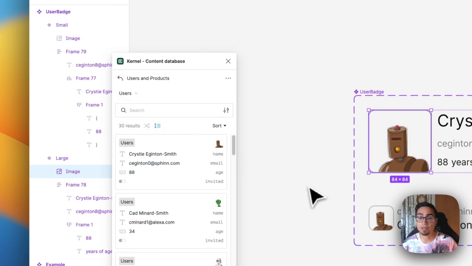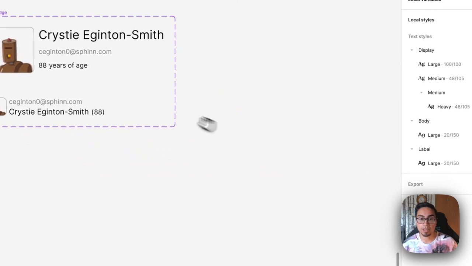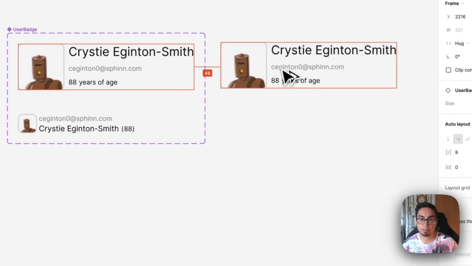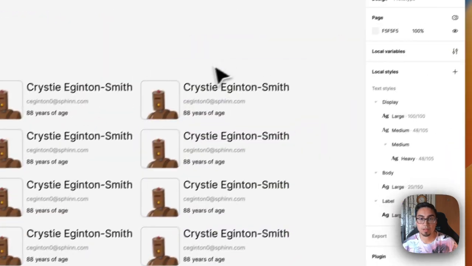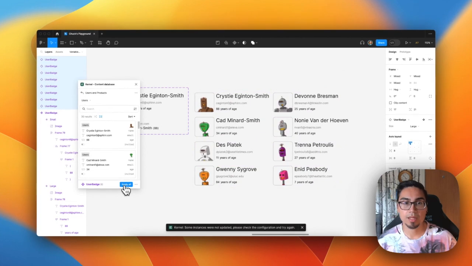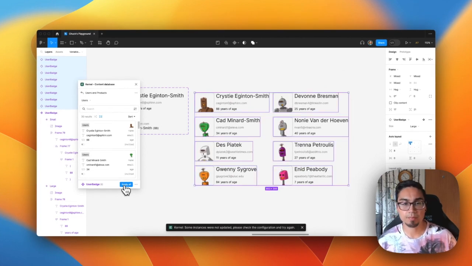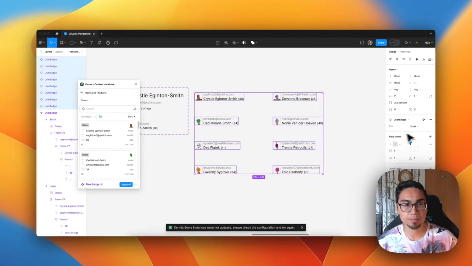And now to check that they're working, let's take a few instances of this component and check that all of the data populates to the correct fields. All we have to do is highlight these, and then we can hit apply all, and that should fill it with sensible data. So now that I've done that, I've verified that I've hooked up the configurations correctly. Let's double check that that also works for the small variant before we continue. And that looks good to me.